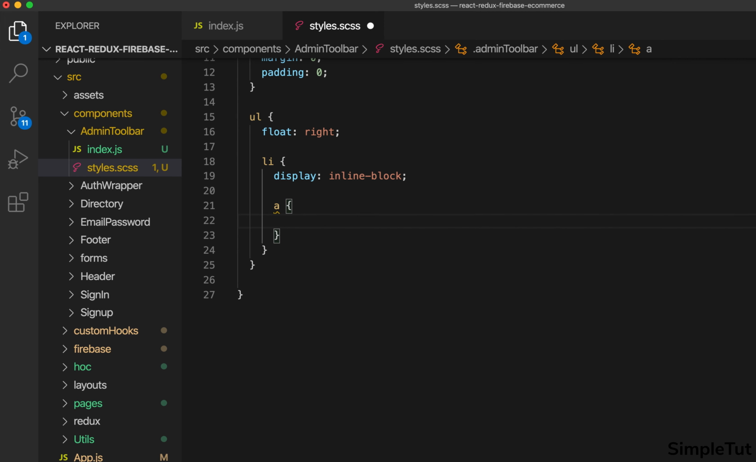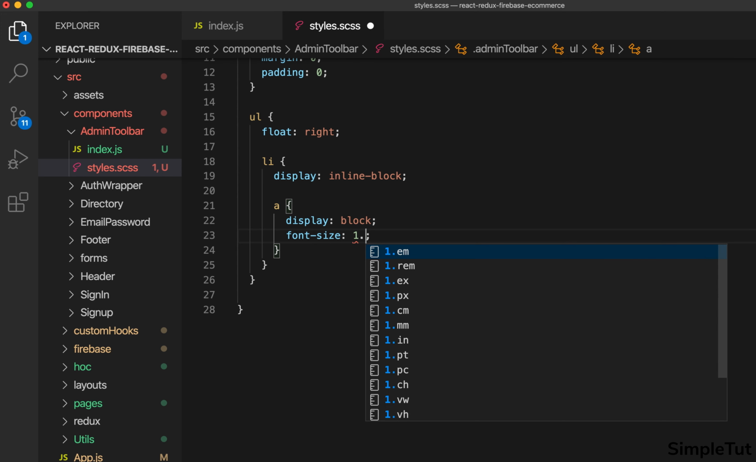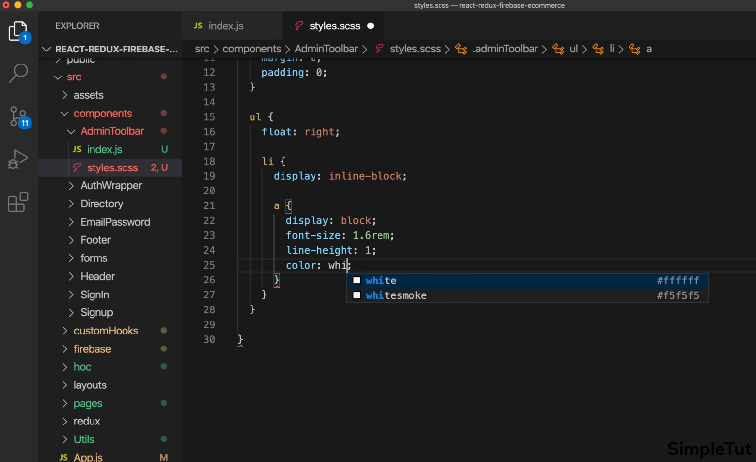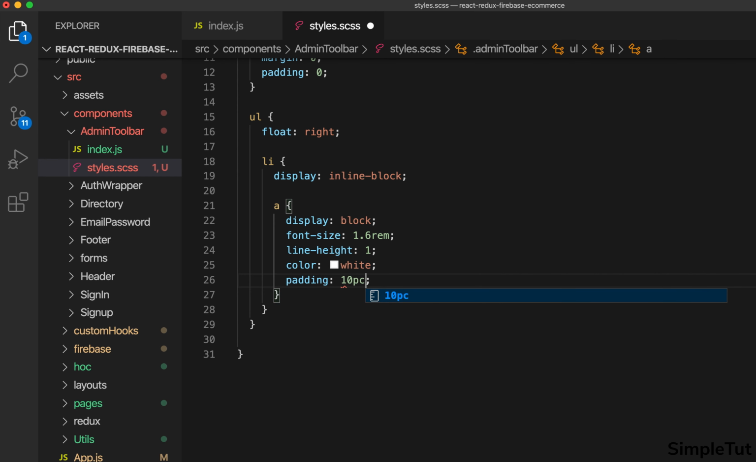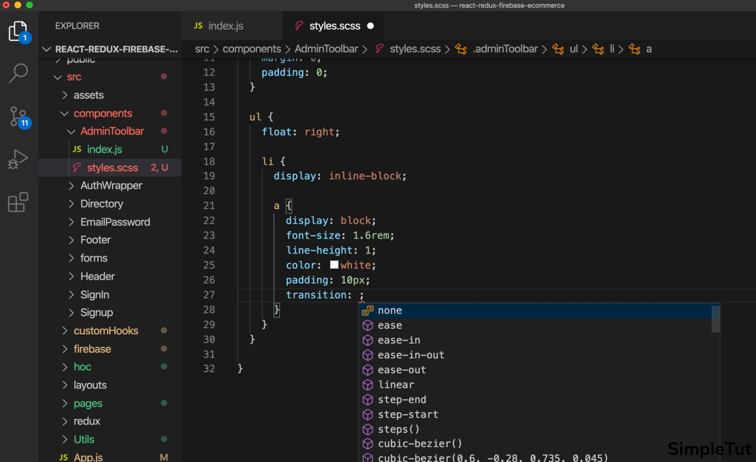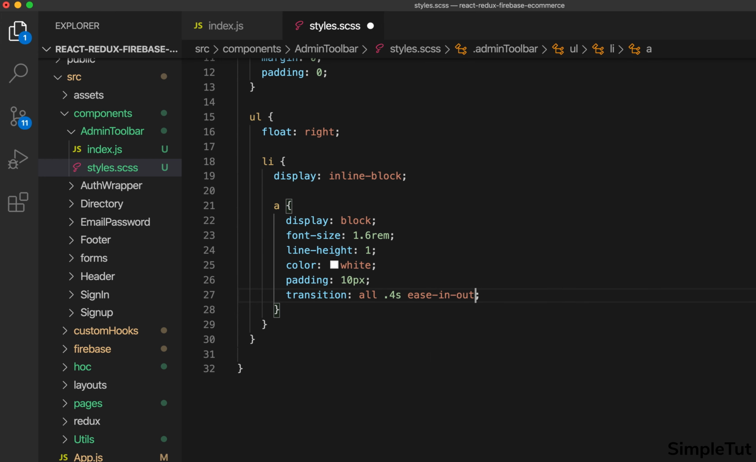And we're going to target the individual links. We want those to be display block, but we want the font size to be something like 1.6 rem, which is 16 pixels. We want the line height to be 1. We'll set the color here to white, but we'll add padding of 10 pixels all around. I'm also going to add a transition here, something like all 0.4 seconds ease in out.